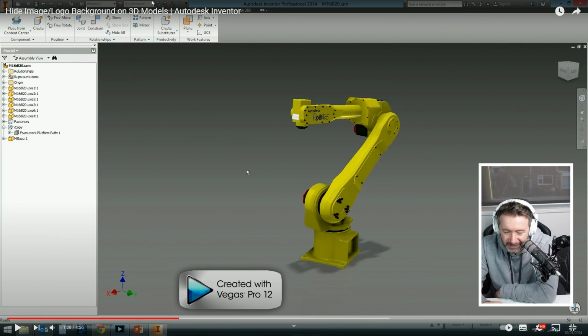To be fair, I'm probably doing it the right way. You can't expect anyone who's using Inventor to also have an Adobe Photoshop license or Creative Cloud license. So, if I was making this video now, I wouldn't go into a Photoshop workflow to remove the background. I would still do this.